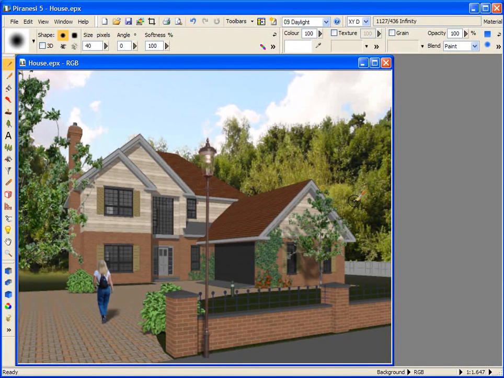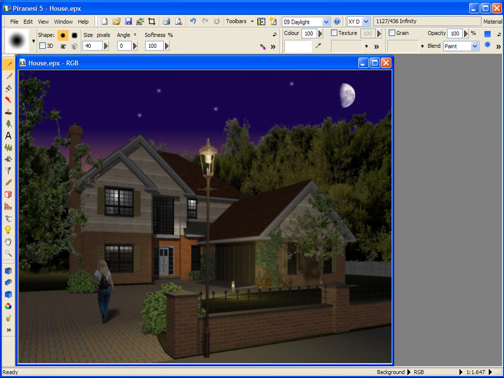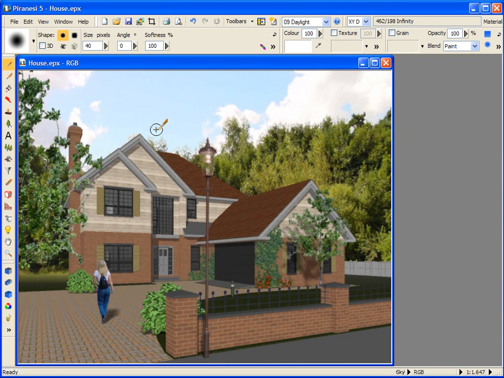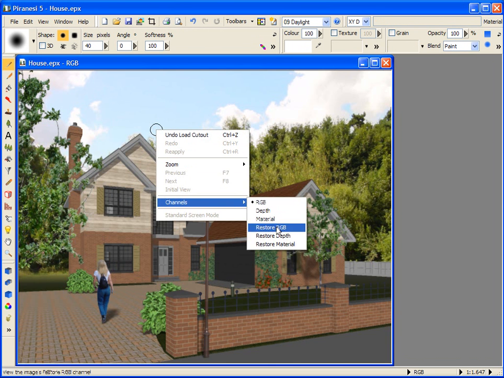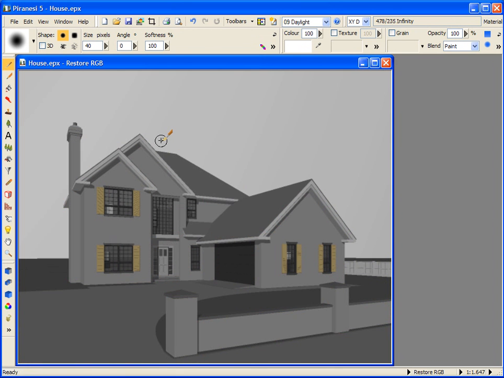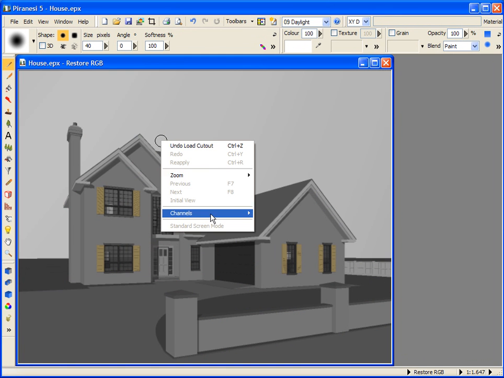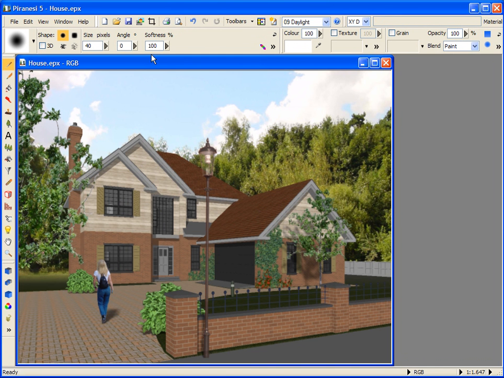I'm going to take this painted scene of a house and in a few moments transform it into a night scene like this. Now this effect relies on pulling back information from the restore channel. So it is important that you have the daytime image re-rendered. Now I'll switch back to the RGB channel and re-render the scene.